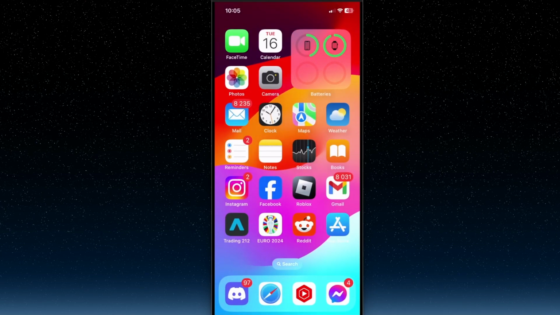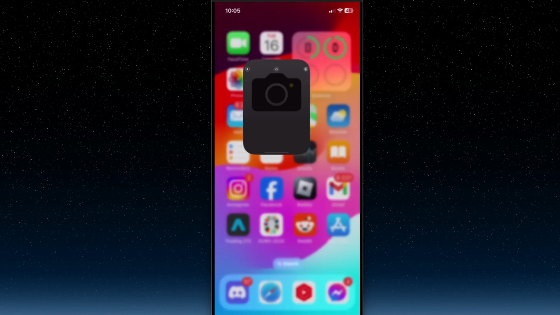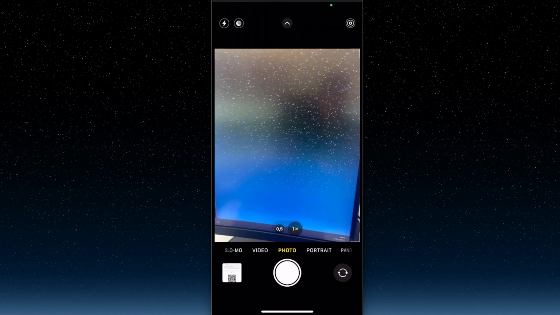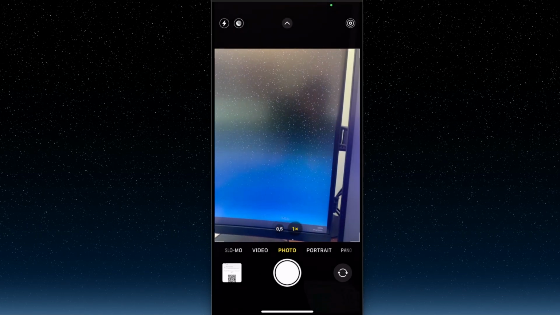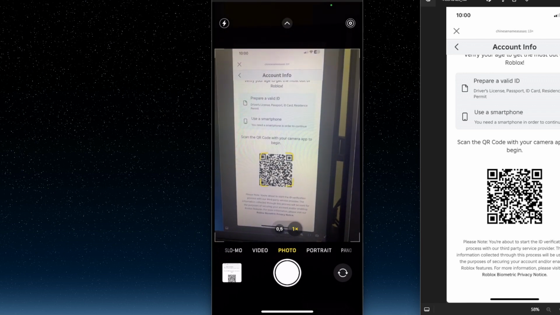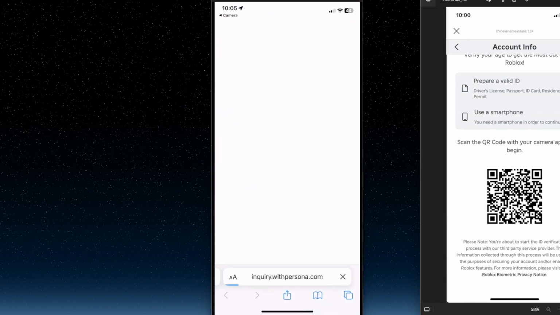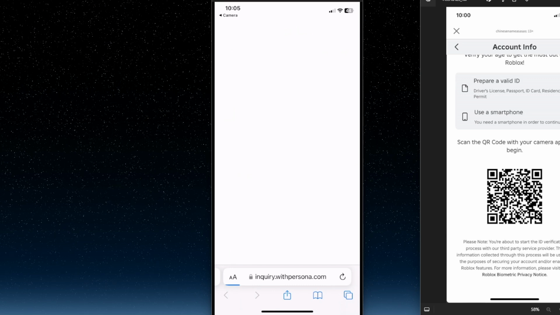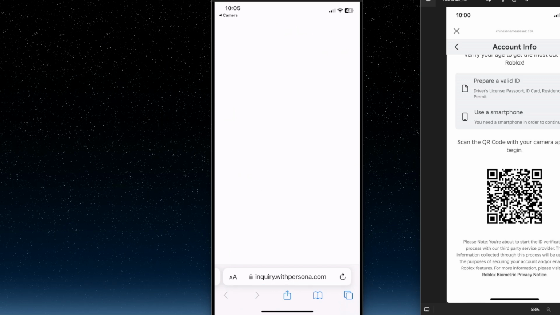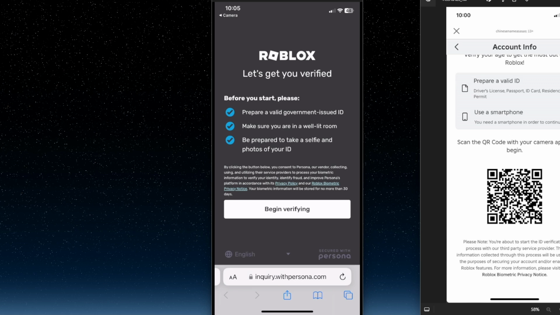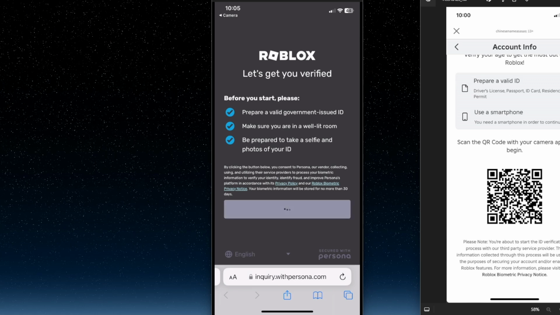So what I need to do here is to open up my camera. And then I will put a screenshot here. And then we will scan it, right? And here, as you can see, you need to prepare your valid ID, begin verifying.